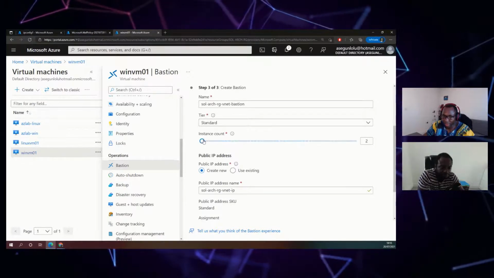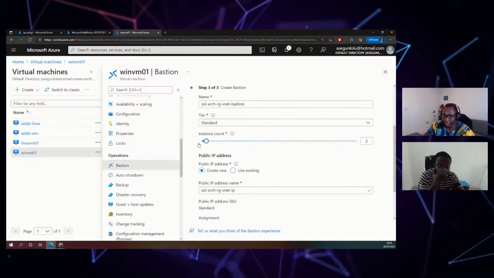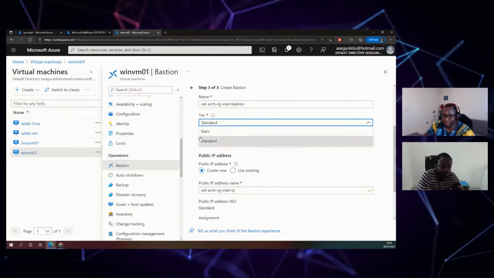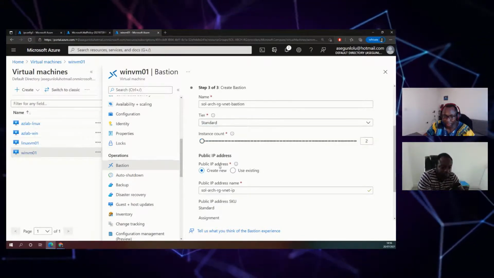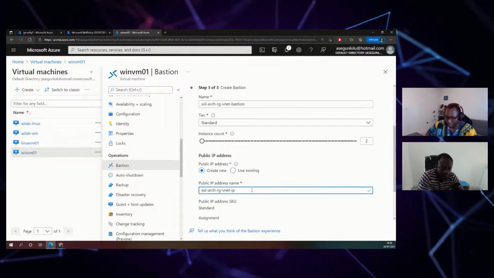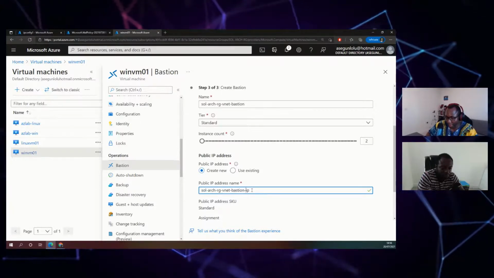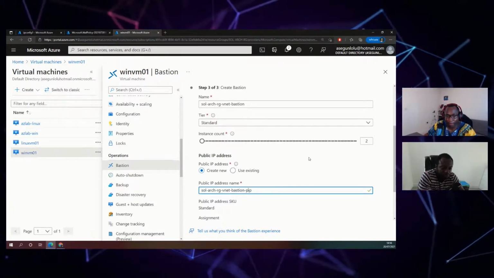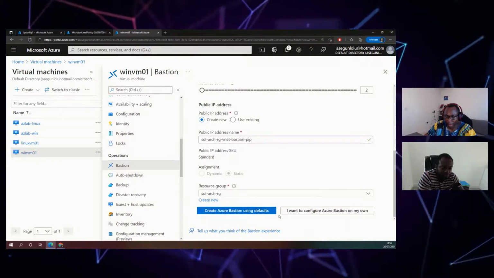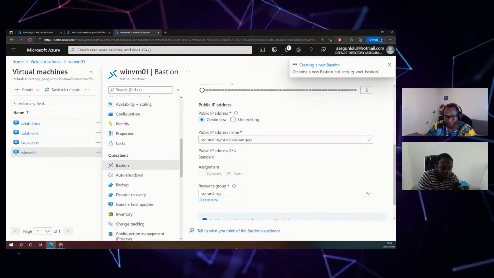The good thing also is that it allows us to specify how many instances we want, and we can also specify the tier that we want to create. It's going to create a public IP address for it, so I'll give it a more recognizable name: Bastion public IP. And I'm just going to create Azure Bastion using the defaults.